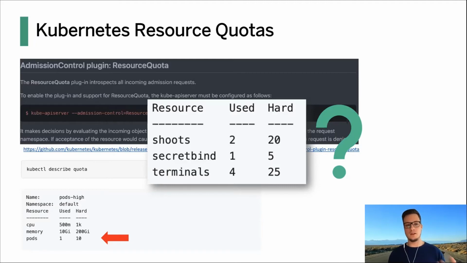So after a little bit of research, we found out that this built-in feature can't be reused easily because there's some hard dependency to the Kubernetes API server, and it is not out of the box transferable to our extension API server.